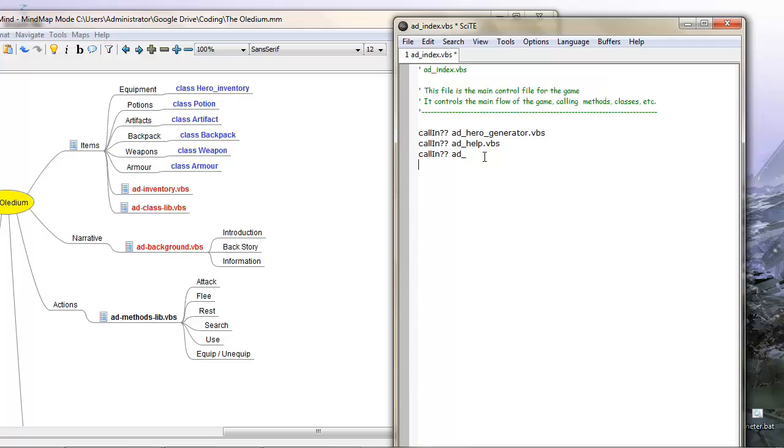Let's try and get a bit smarter with what we do. Right, ad underscore, what was it? Inventory.vbs, class lib, and method lib. Pointing at the screen, that doesn't help, does it? You can't see my finger. Ad, in fact I'll put that one there. Methods might not be a good word for VBScript, but that's fine for now.